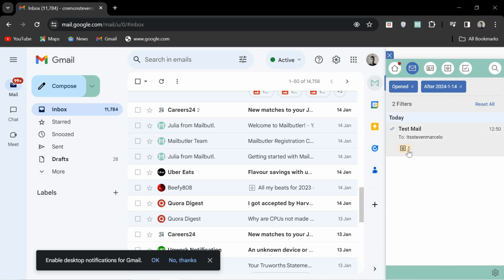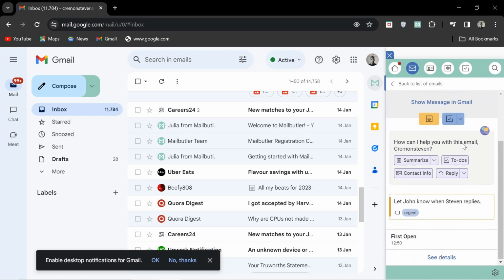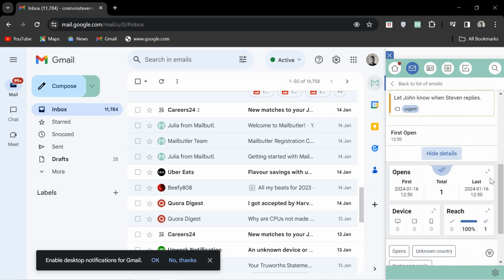So once we click in to the tab, we will have a ton of small details. We want to go right to the bottom and say see details. Here we can see what time it was opened, how many times on what device. This is merely scratching the surface of what Mailbutler is capable of.